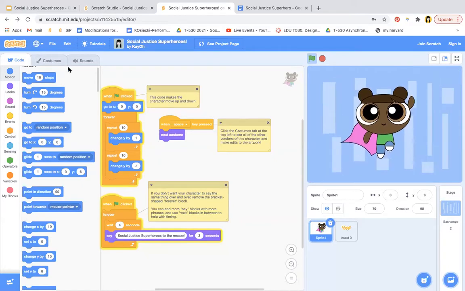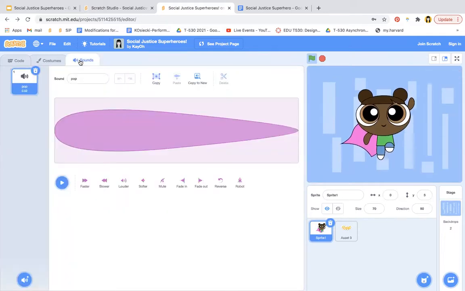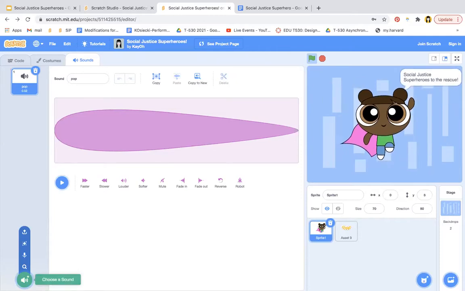One thing that I think is often missed is these 2 tabs up here, which are costumes and sound. I'll show you really quickly the sound. You can actually record your own sound, but if you go down here to the bottom left, there's a whole library of sounds that you can use for your project.